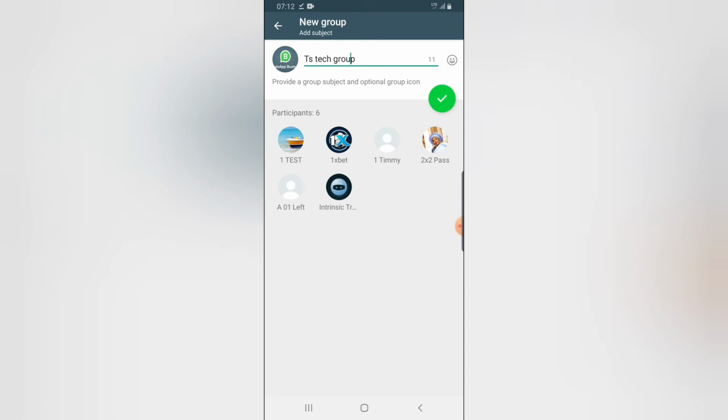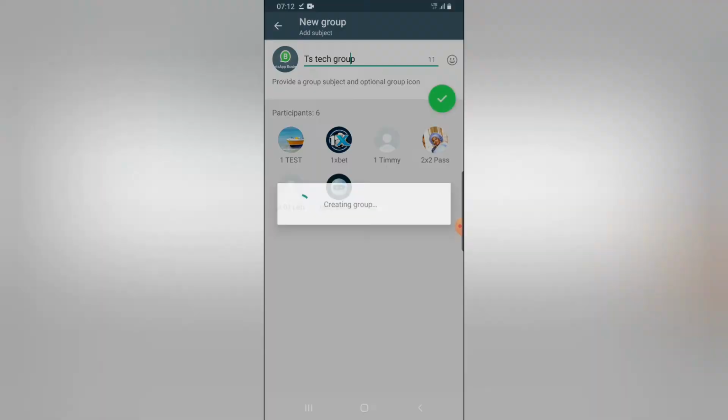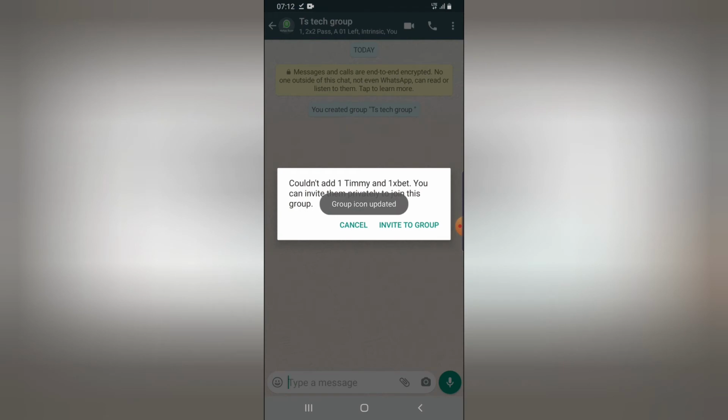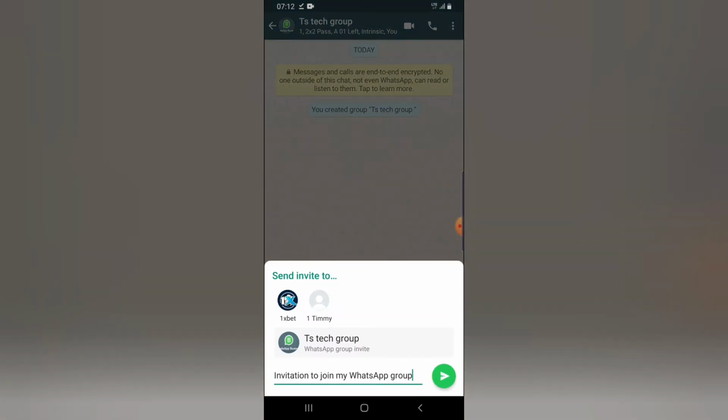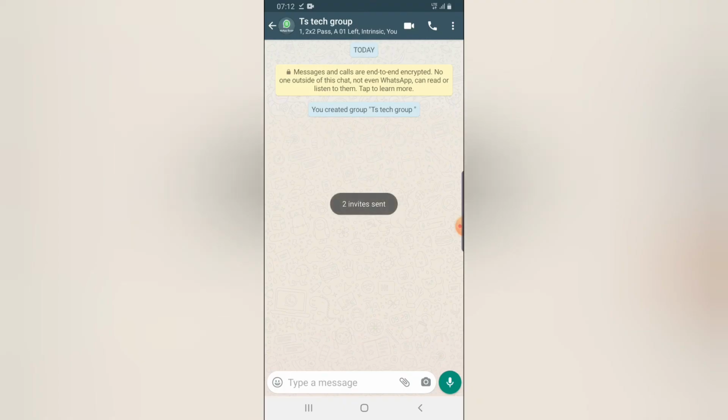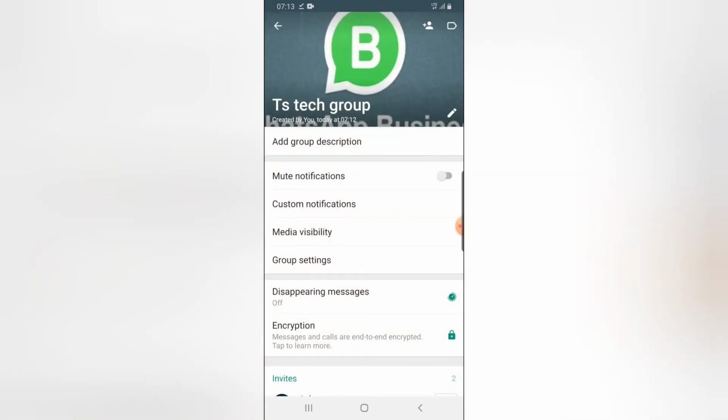So once you're ready to create the group, go ahead and click on this check icon right here. Once you click on that, it's going to load up and say couldn't add these two people, right? So you can invite them to the group by clicking on invite. Just say forward, so they are going to be invited to the group. That is probably because the account is private, so nobody will be able to add them in a random group if they haven't chatted with them for a while, so they need to accept it. So click on this option right here.